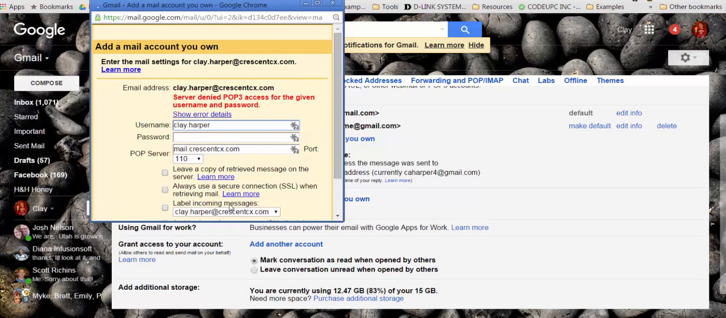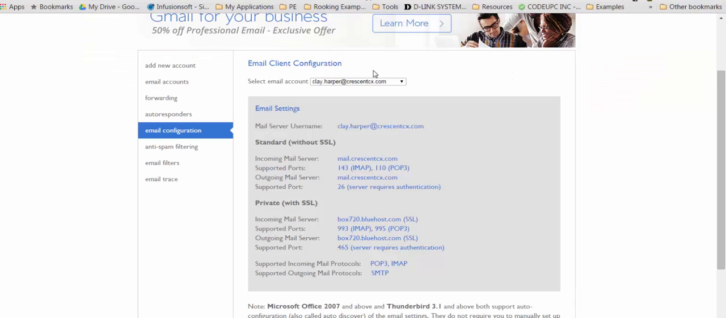Let's see what we got here. Oh, didn't like it. All right, username. Let's try this. Password. I know that's my password. So we're gonna go port. We're gonna POP server. Let's take a look over here real fast. POP, okay. Outgoing mail server.